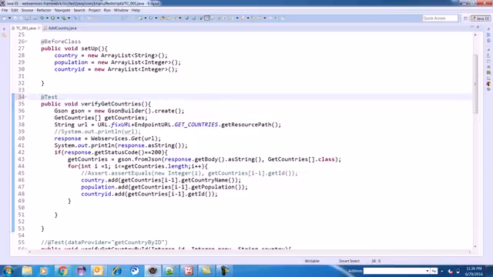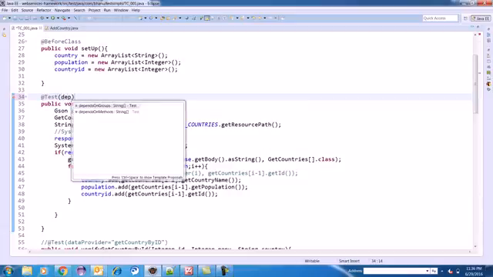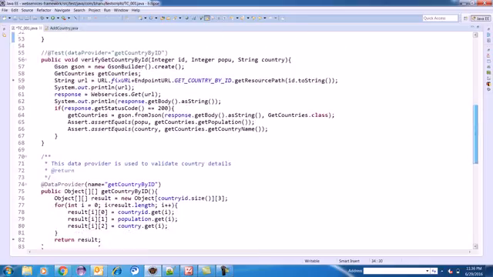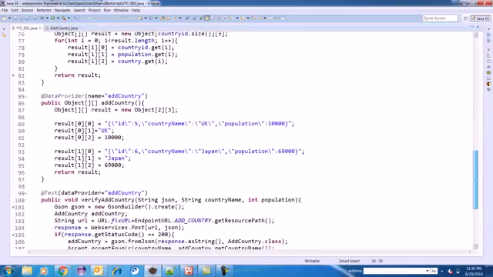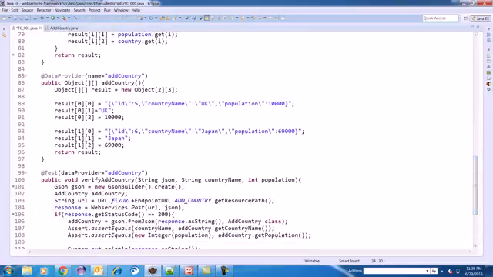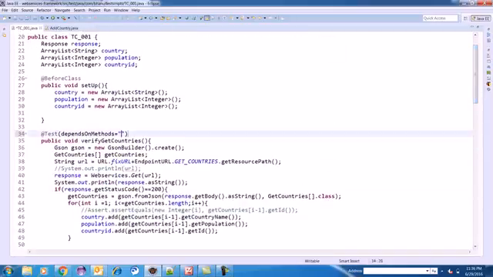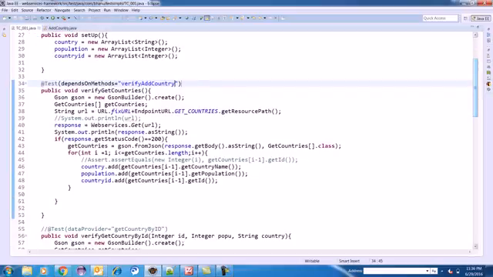What I will do is enable this test, and write one annotation, depends on method, to make sure that this test runs after creation of the country. So the moment I add depends on method, first verify add country will get called and then this method will get called.